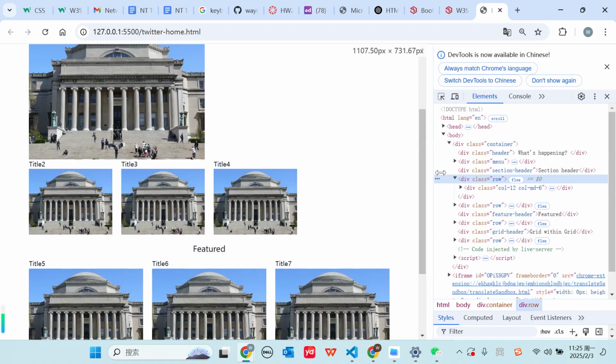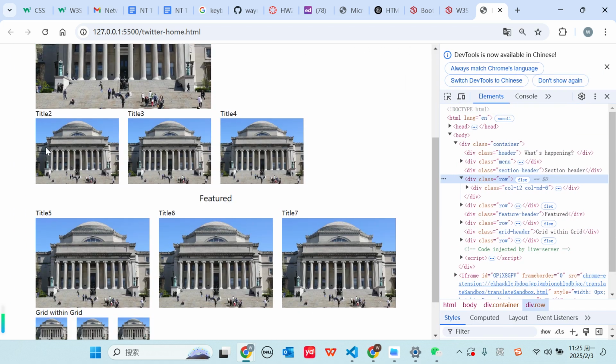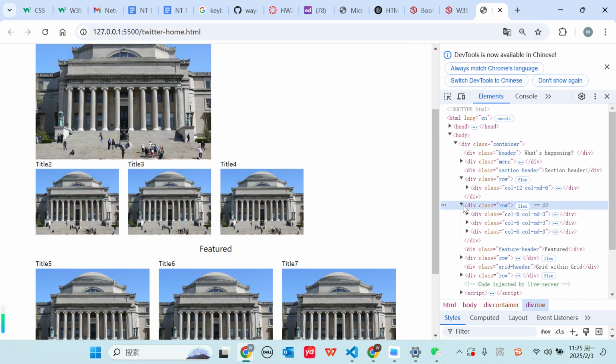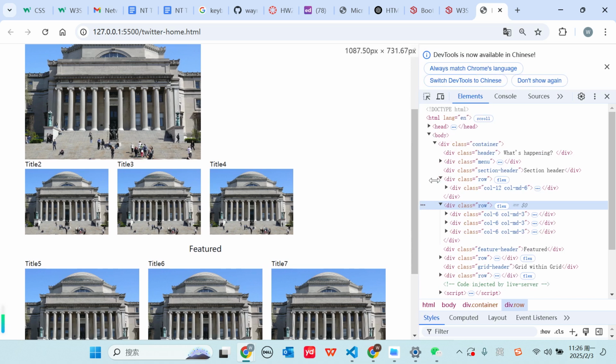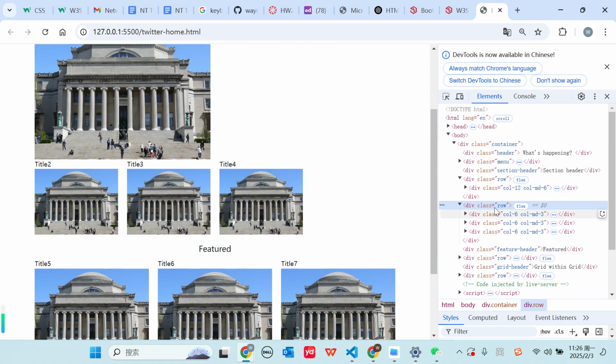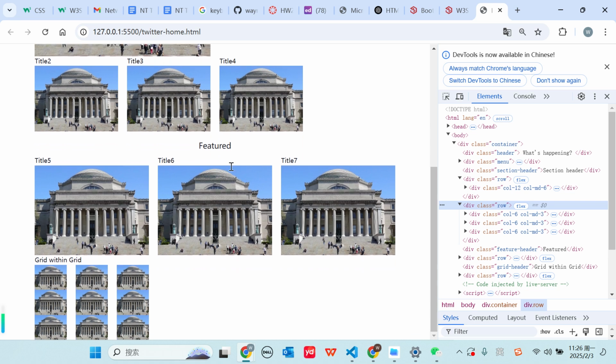And for the next row, it should be this line. So I use the column 6 class here to set the interface when the screen is small, which means each row can place at most 2 pictures when the screen is small, like this. But when the screen is large, it can take up to 4 pictures in one row.